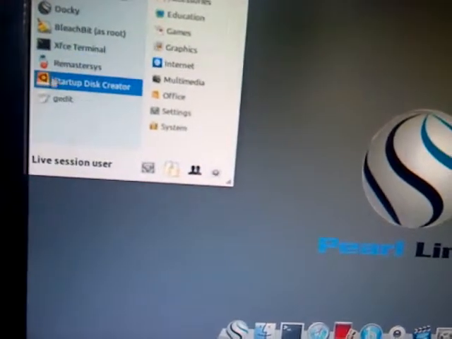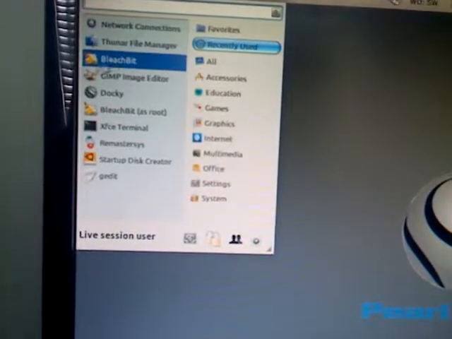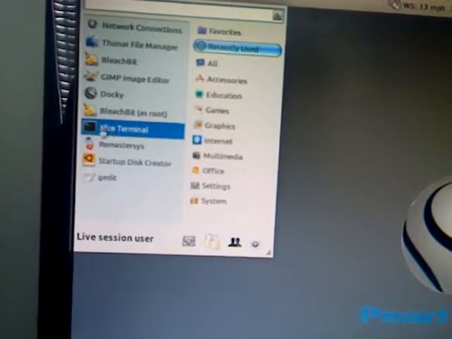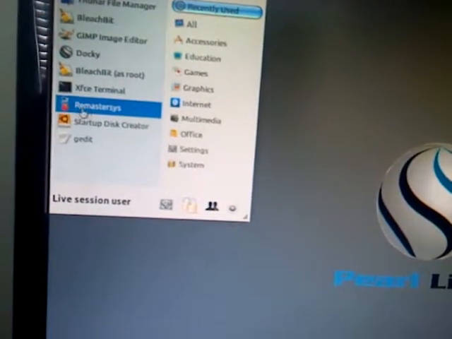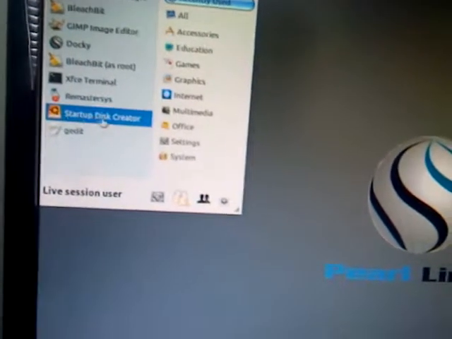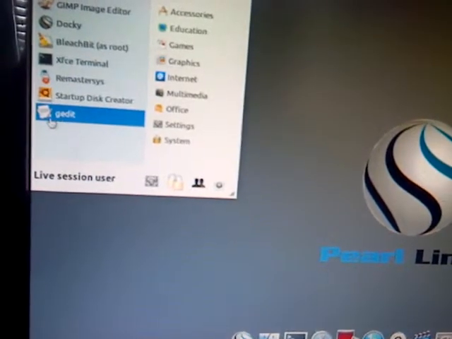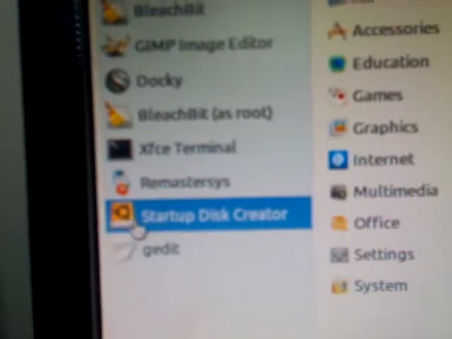Recently used, which we have network connections for File Manager, BleachBit, GIMP, Docky, BleachBit as root, XFCE terminal, Rose Remastery, disks, startup disk creator, and gedit. Now you can tell this is a Ubuntu distro because that has the Ubuntu symbol there.